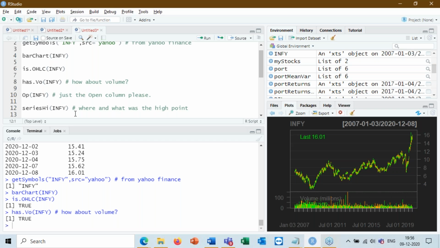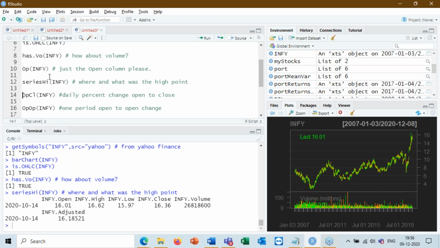If I want to find out the highest price at which Infosys the Infi stock has ever reached, I can just run series high. So for the entire series, the high was noted on the 14th of October 2020. Okay, that is the highest value since 2008, from where this data is available to us.